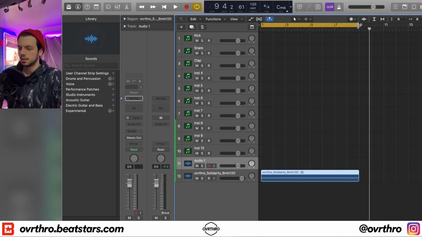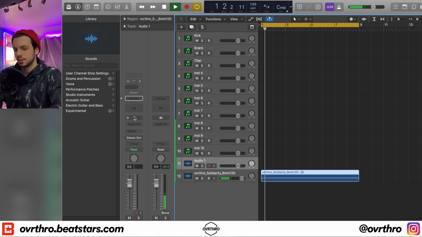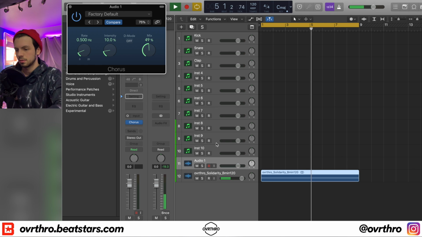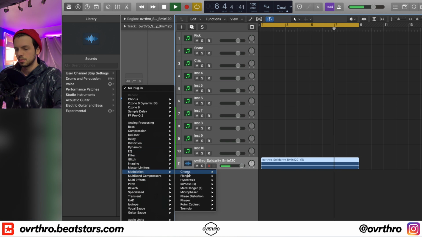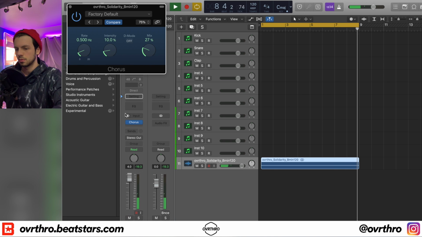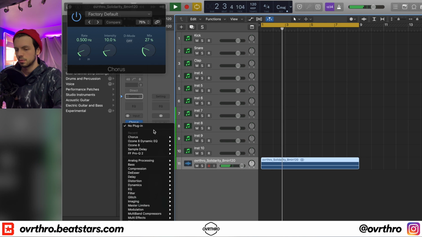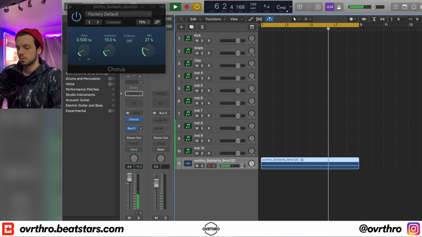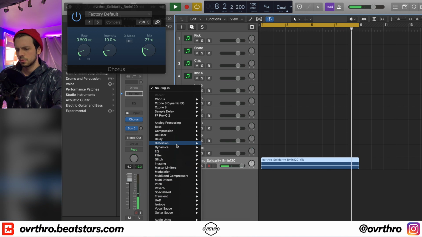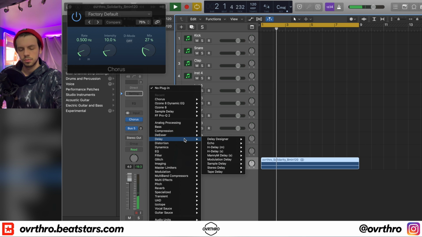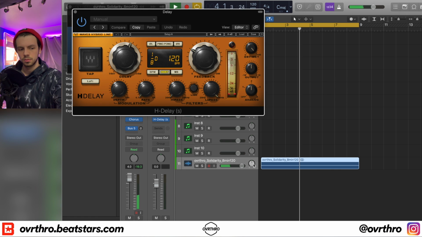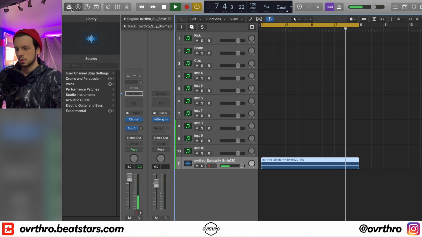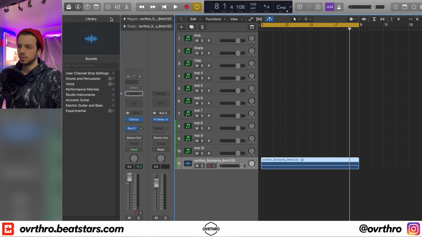So that's the treated version that I did here. Let's just add some effects to it. Gonna add a small delay just to get the feel of it riding through the background.